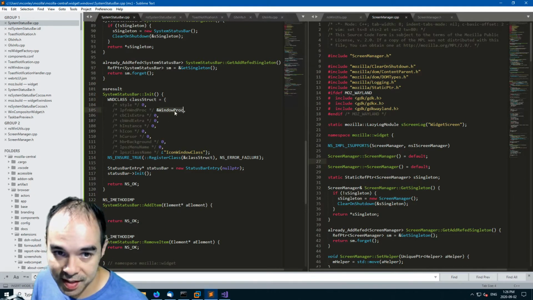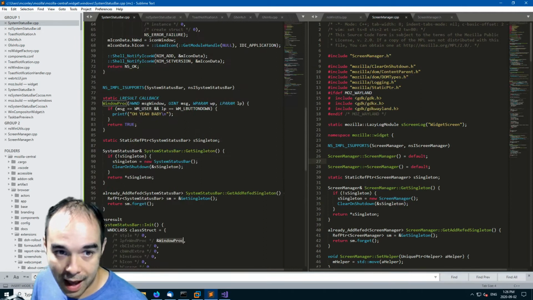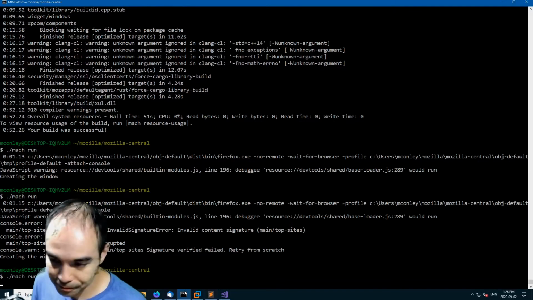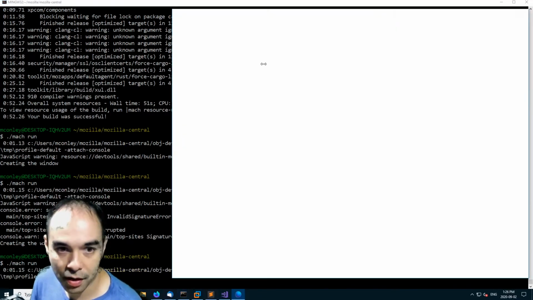So right now I've got this static method called window proc, and right now it just prints a string, and that's what I'll do actually. I'll rerun, but I need the console, I just realized.